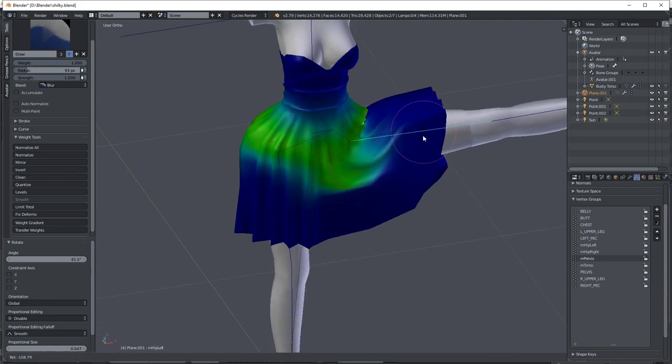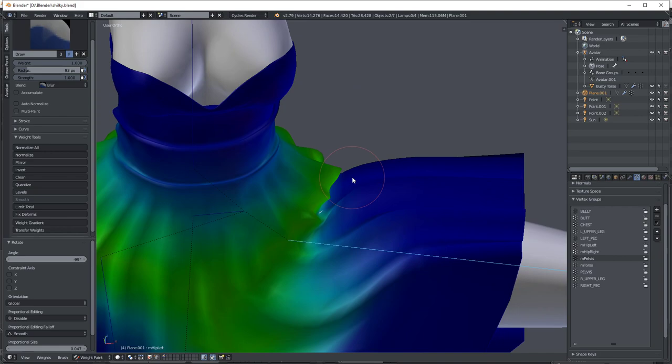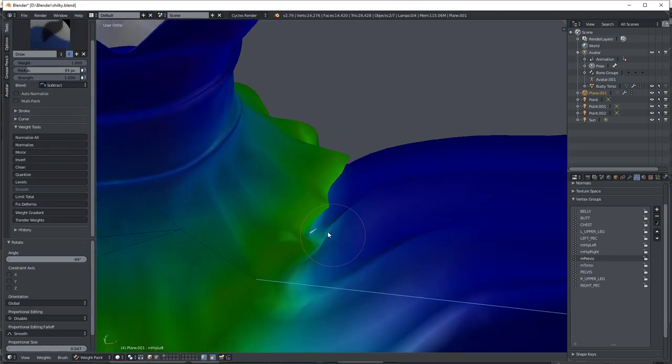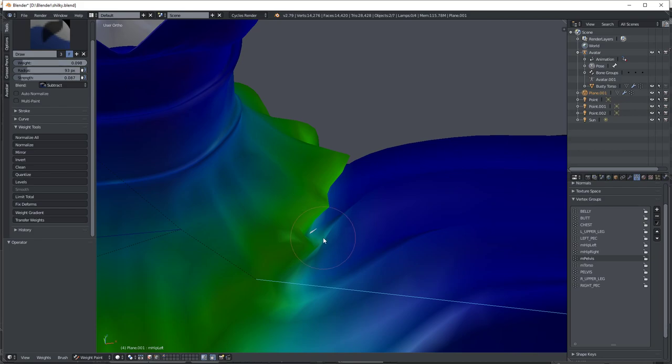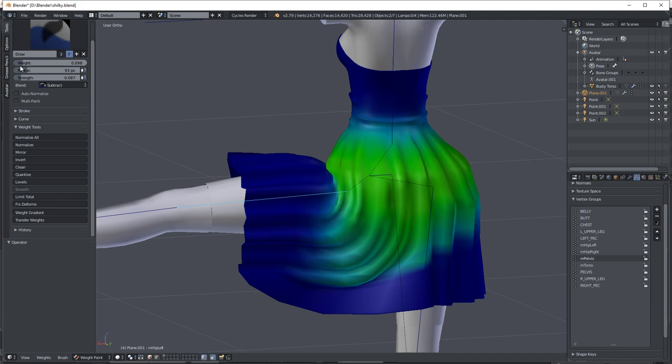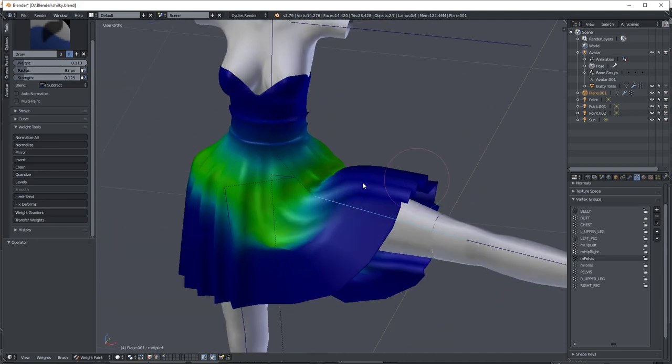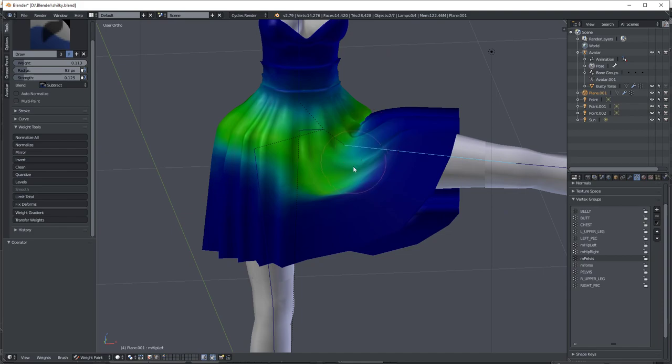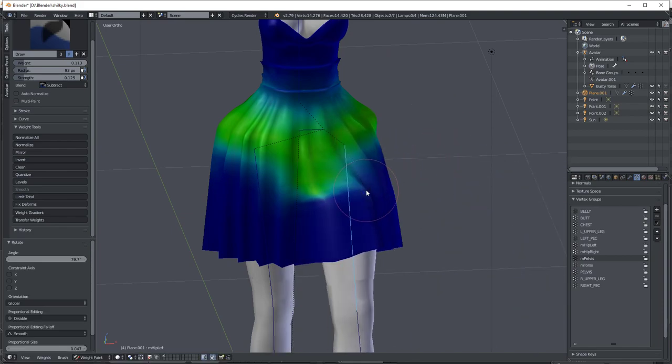Oh, there's a bit of clipping over here. So I'm going to use the Subtract tool and lower the weight strength. It depends on how hard you want it here for these. Usually I use either 0.1, 0.3, or full 1. So as you can see, this is working fine.